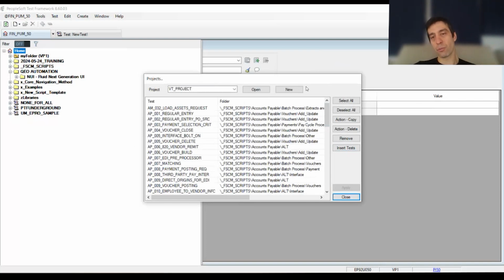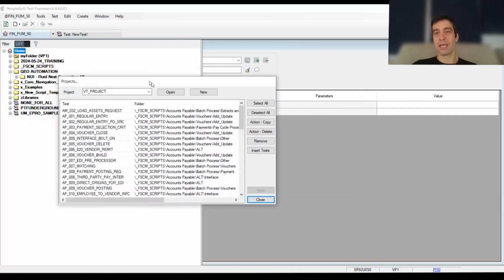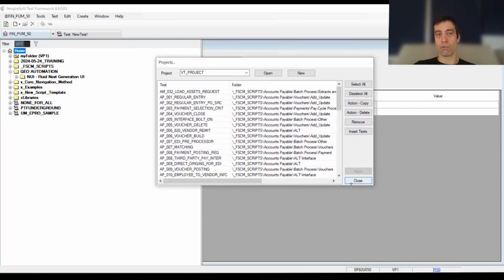You can't export it out of here or remove it, but you can manage that specific project right here from PTF itself. Okay, so we're only in PTF, we're not in App Designer. You can deselect things, you can move them, remove them, insert new tests to a project. So it's a very lightweight management tool for your tests that you can do from PTF.